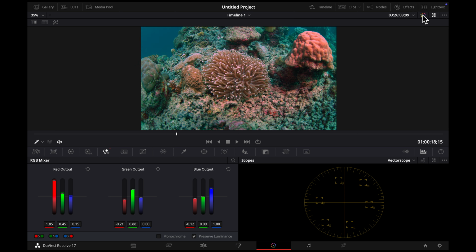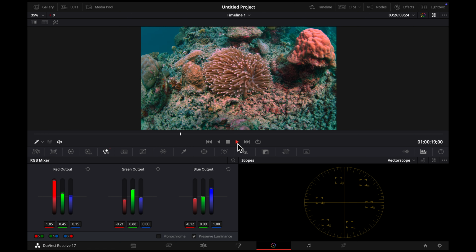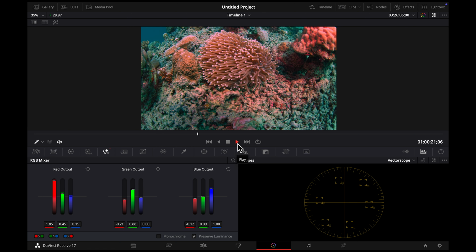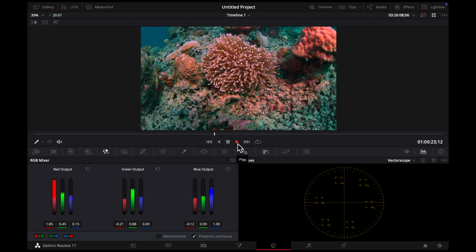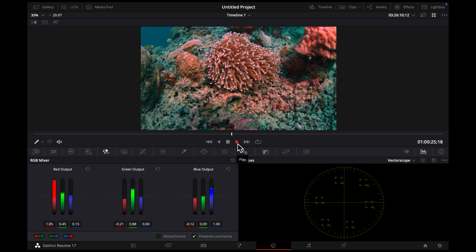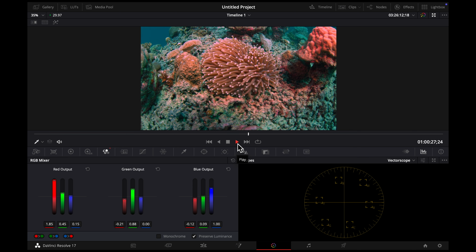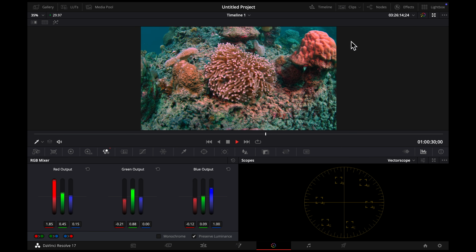So if I go to play this now, come on, computer, there we go. You can see it still looks a little orange and washed out. There are some other ways that we can change that. But in general, that looks a whole lot better than this, which is what we started with.